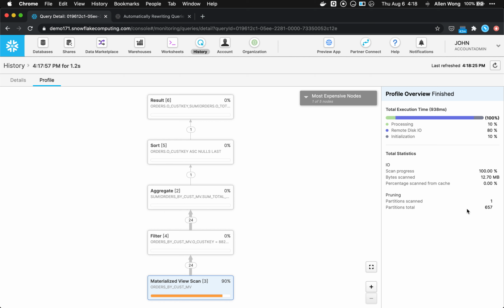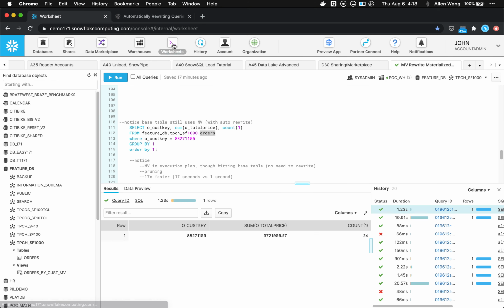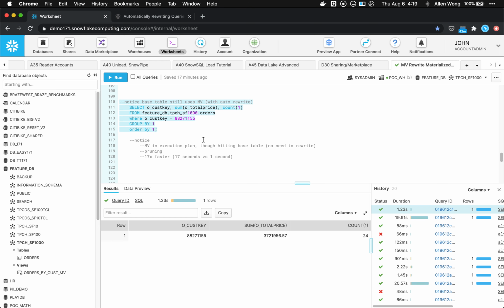So as you can see here, the total partitions in the materialized view was 657, and it only needed to scan one. So the bytes scanned is a lot smaller, and as a result, it completed in less than 1 second. So that's a 19 times improvement. Okay, so as you can see, there was no need to rewrite this query against the orders table to take advantage of the materialized view.